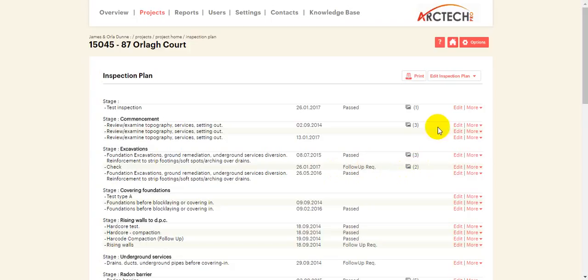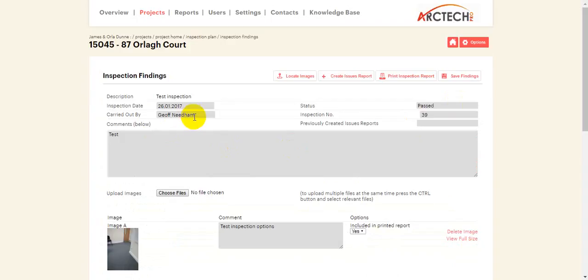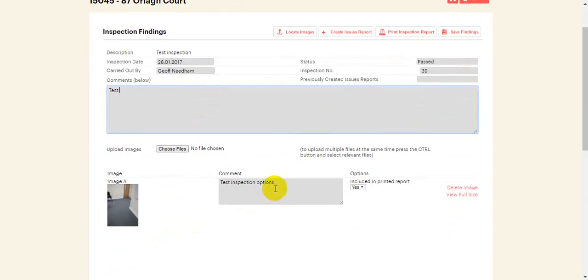So if I go in and have a look at the individual inspection steps, so if I click on edit, I'll see that I was logged in as Jeff. There's the date of the inspection, there's my overall comments, there's the status, there's the photo I took with it, and there's the test inspection option. So there's my individual comments against the image, the image specific comments, should I say.